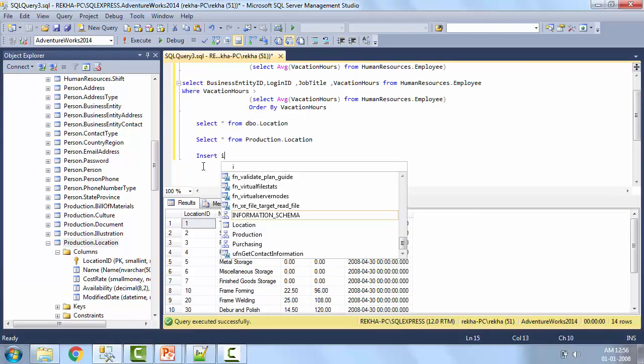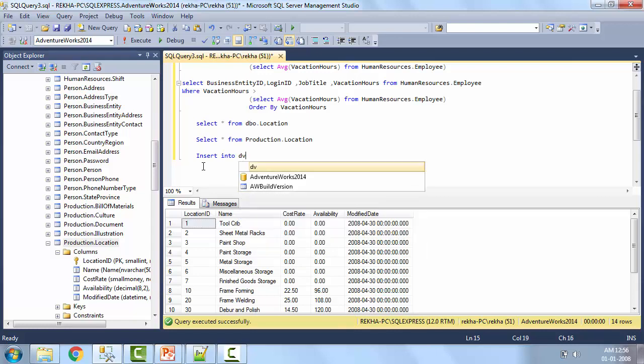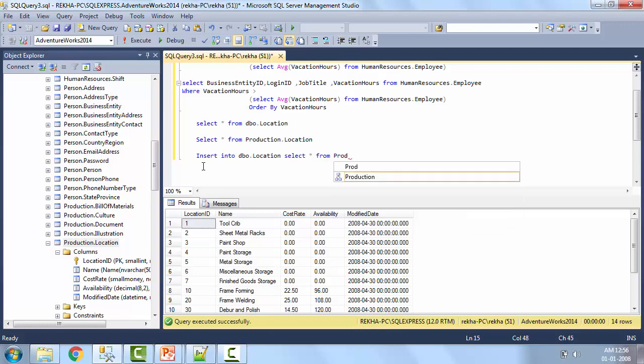So insert into dbo.location, select star from production.location table. Alright. So here I use this star sign. It means it will fetch all the rows of all the columns and it will insert into this dbo.location table.